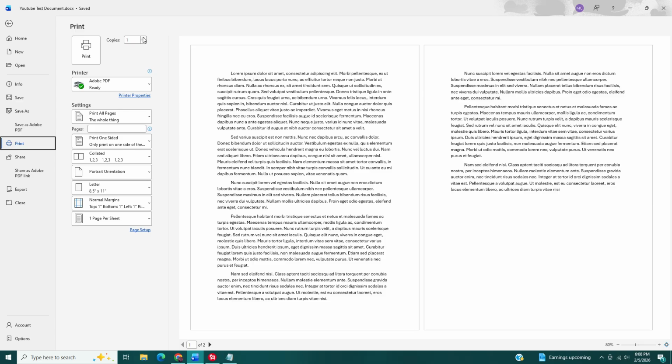So up here, you can decide how many copies you want to print out of your document. Down here, you can go ahead and select your printer. So if you're in an office setting, you may have multiple printers to select from. So just make sure you select the right printer.